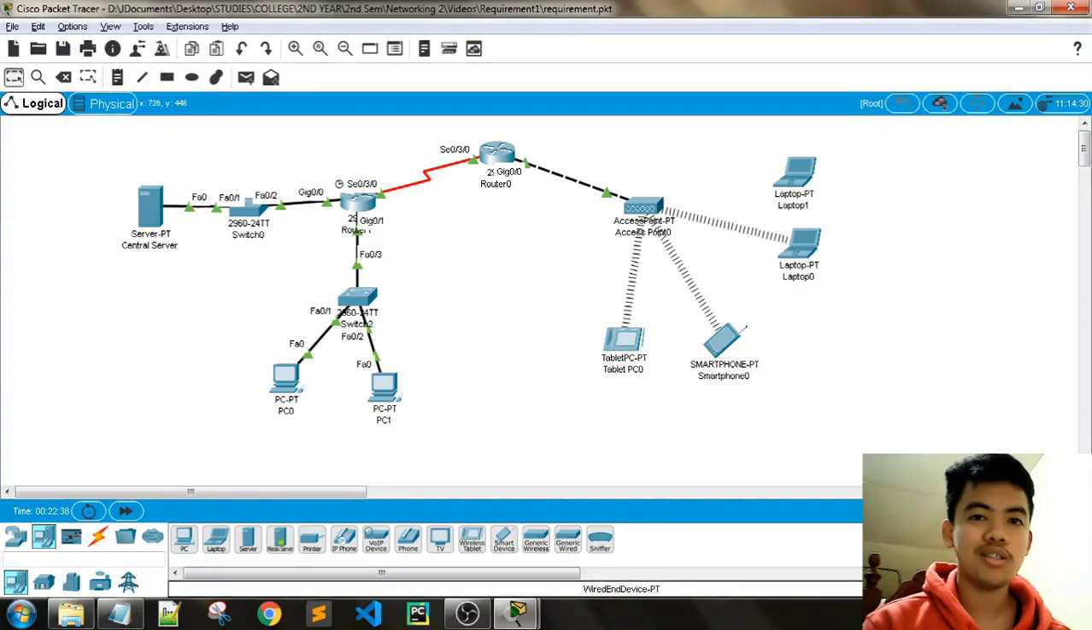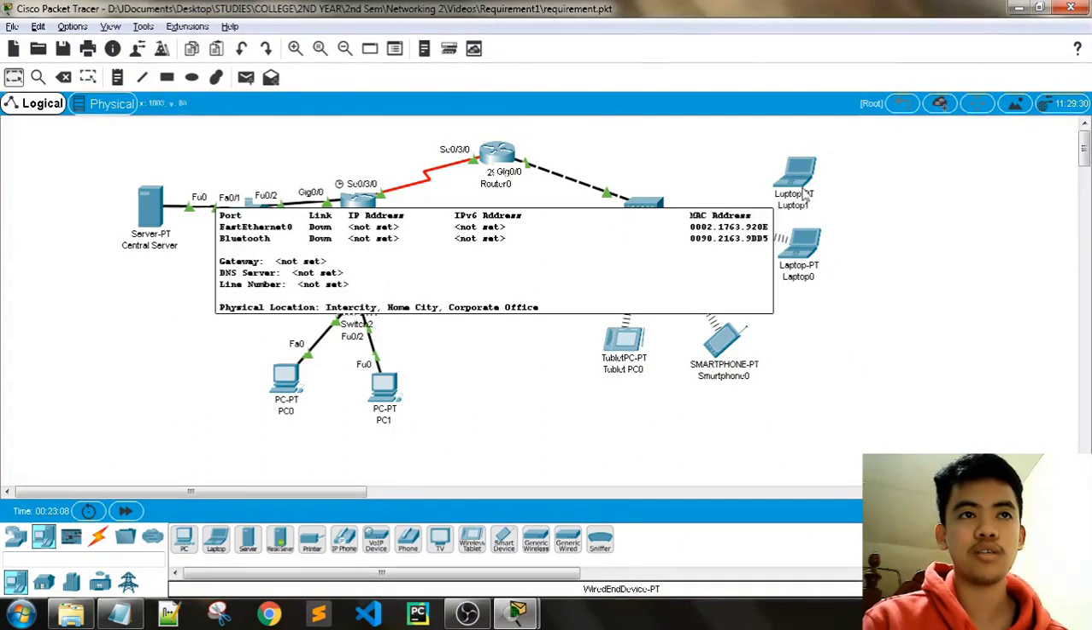So I already set up my network topology. As you can see, we have here one server, 2 switches, 2 PCs, 2 routers, then an access point, then 4 devices. I use the access point to create the wireless LAN. As you can see, we have here a laptop that is not connected to the access point because I haven't connected it to the Wi-Fi.